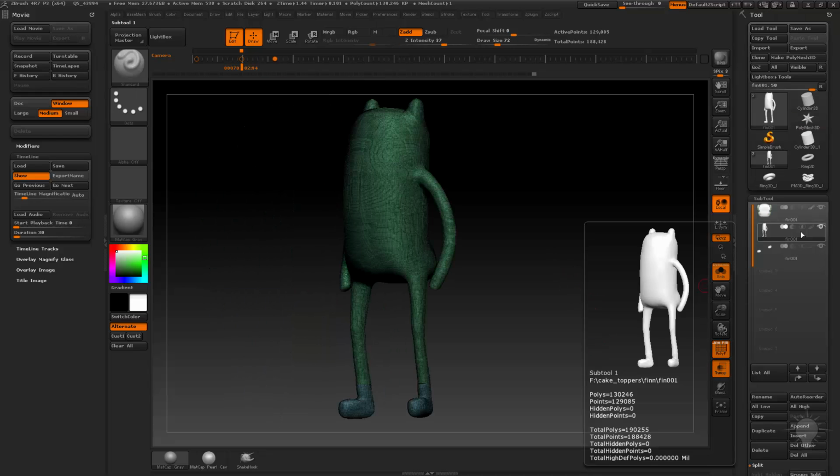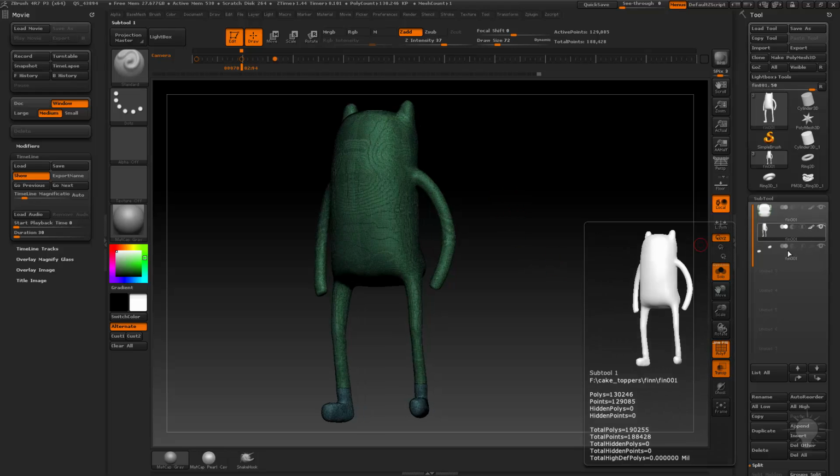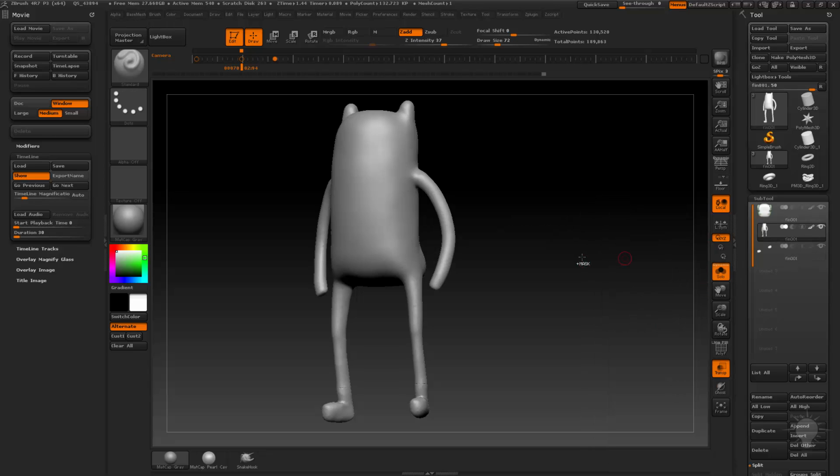There we go. Word of warning: if you Dynamesh something with Polypaint turned off, you will lose that Polypaint. See how we don't have a Polypaint anymore? So let's just undo all the way back.